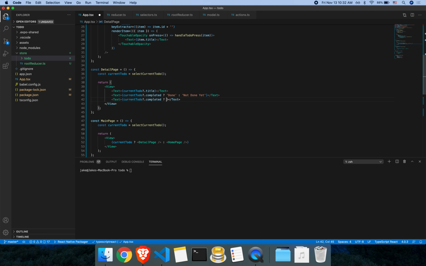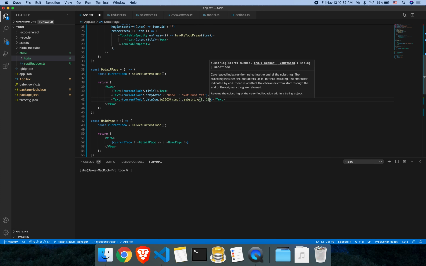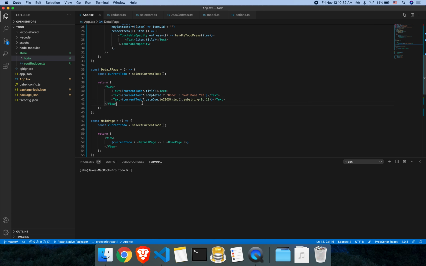And what else do we have in here? So date due, completed, title, have the date due. You just convert it to an ISO string, and then we'll say substring 0, 10 to get only the date part, not the time. So now we can do an npm run web.